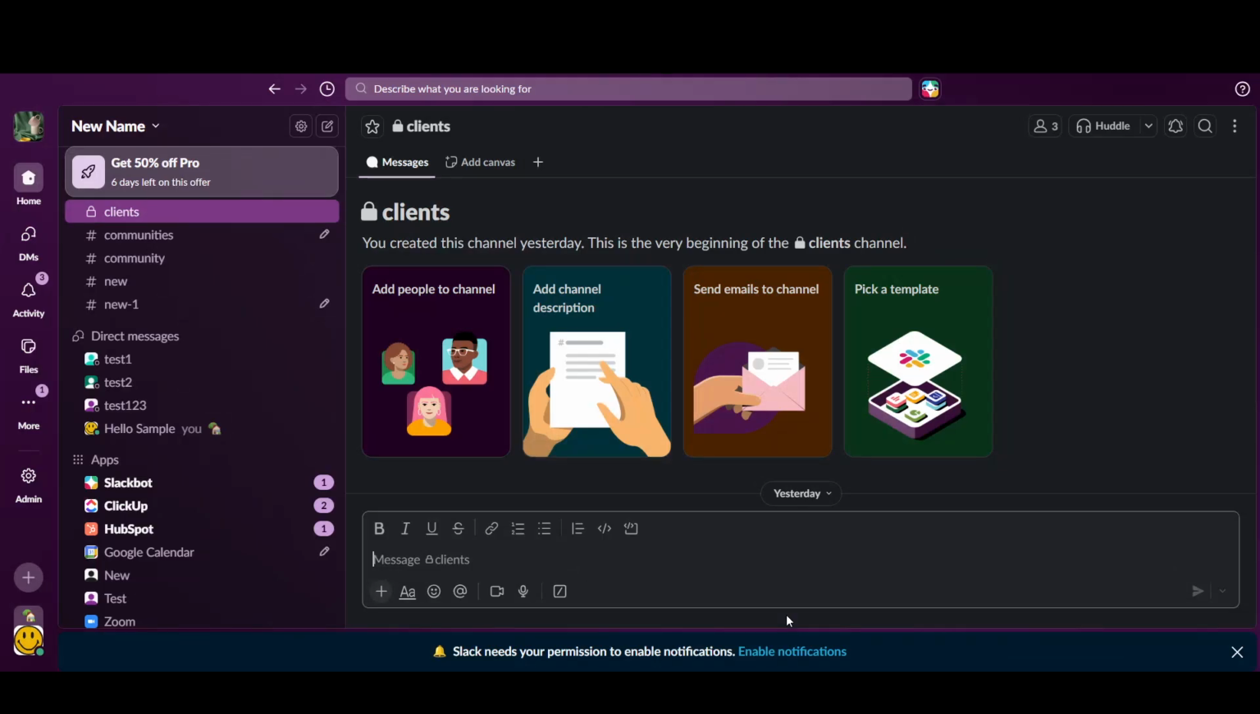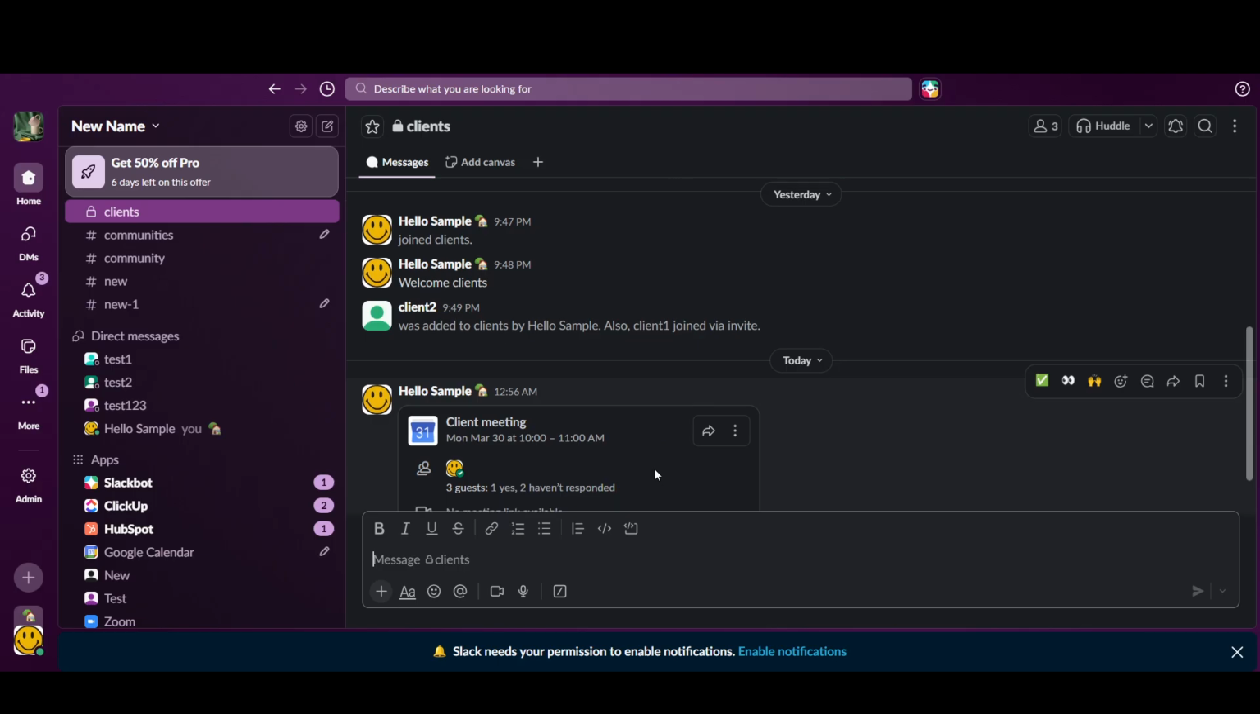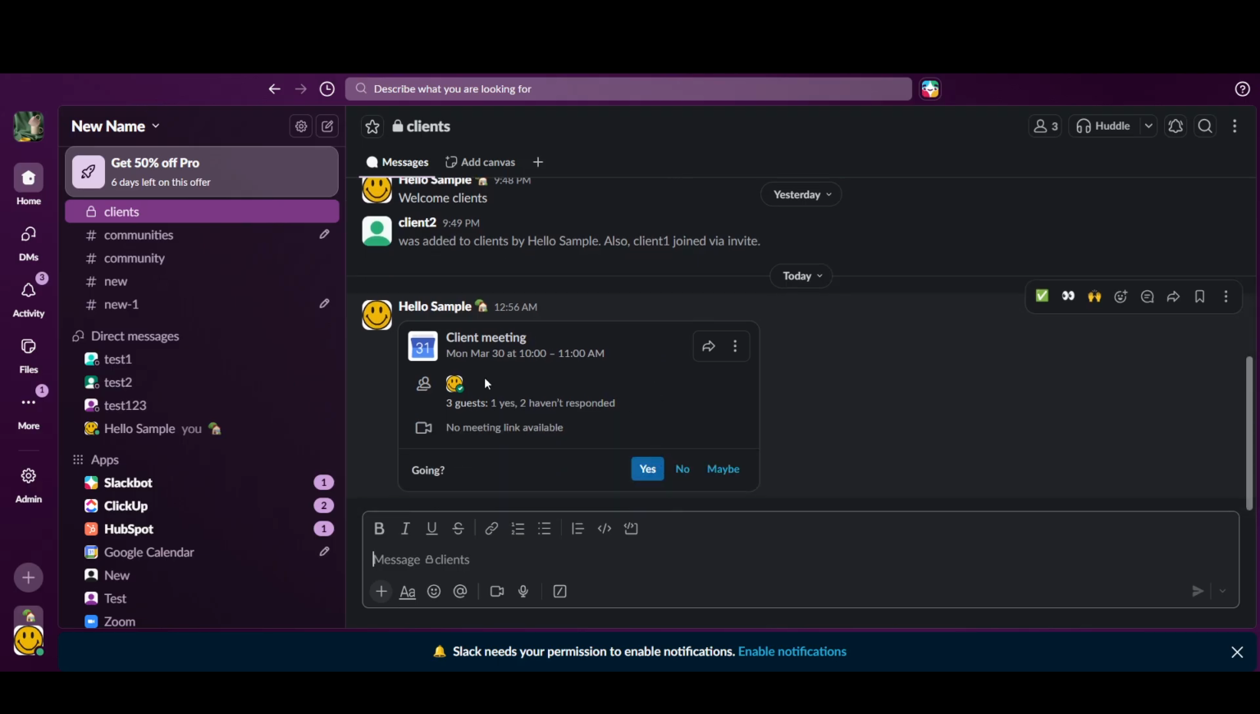To confirm your attendance from Slack, open the event card in the channel, click the event title, Client Meeting, to expand the details. You'll see an RSVP prompt labeled Going. Click that and choose Yes. Your response will sync back to Google Calendar, keeping everything up to date across tools. If plans change later, you can revisit the event in Slack or Google Calendar to update your response.